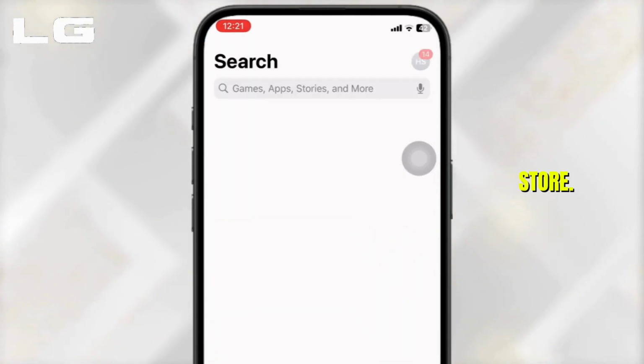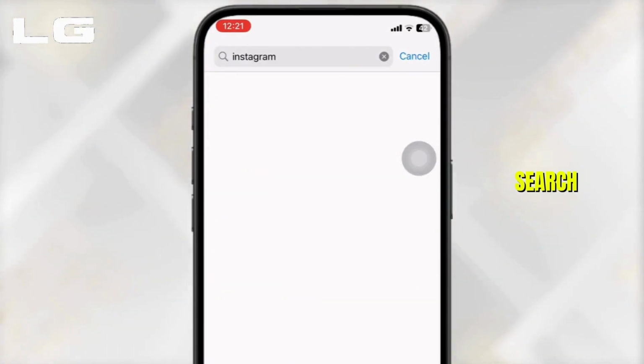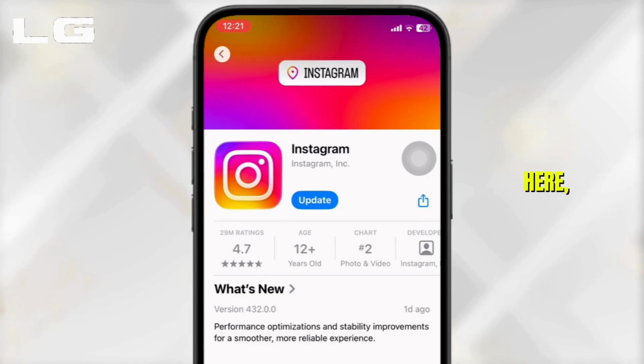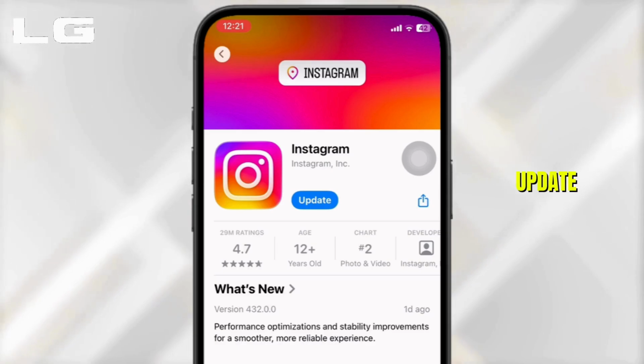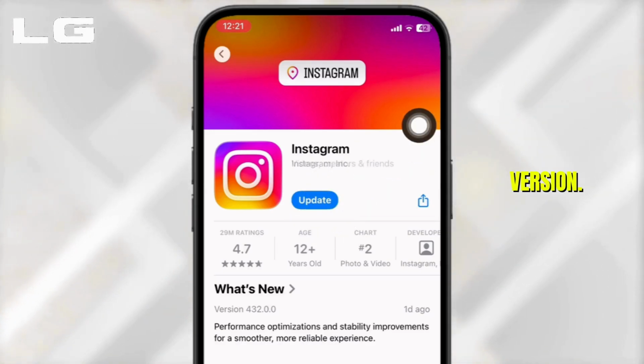After that, move into App Store. In the address bar, search for Instagram. Right here, if you can see the option of update, then your application is not up to date. In this case, simply click on update and update the app to the latest version.